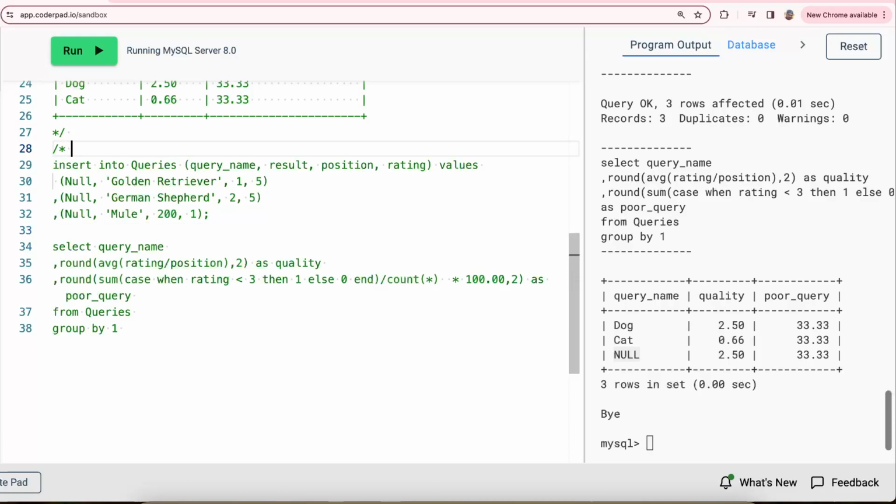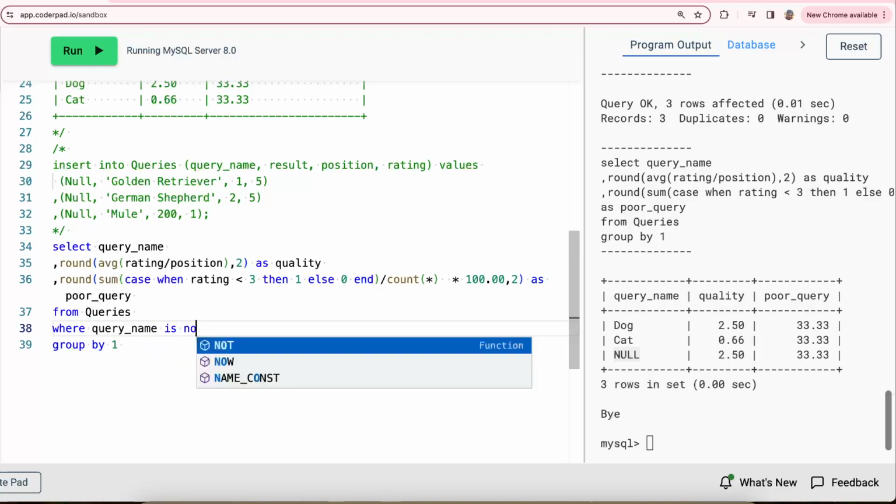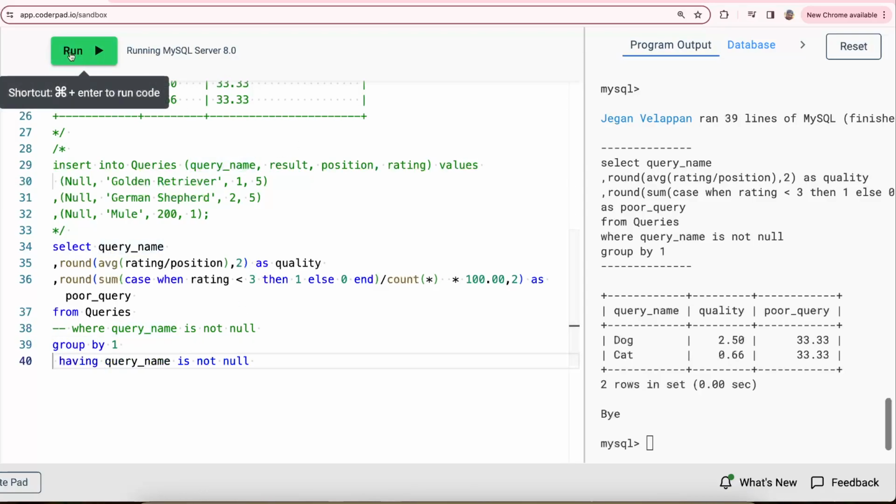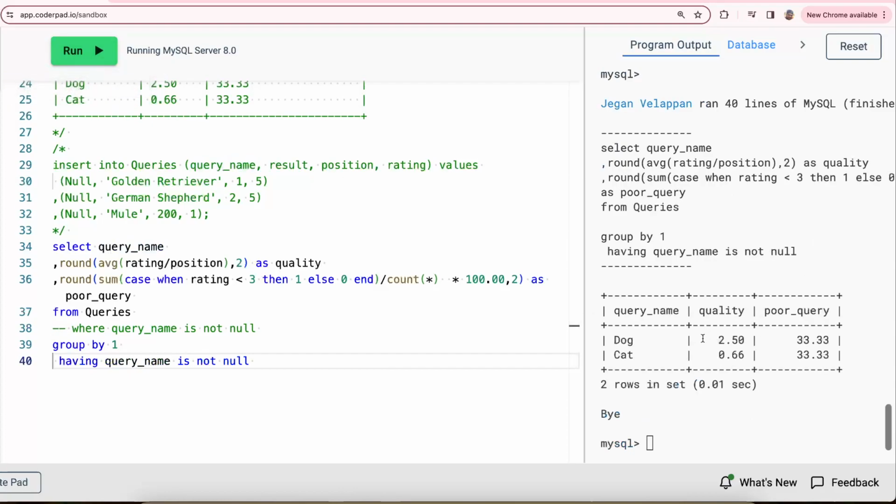Okay, let's comment this out. And how will you fix our code? So when you say null, you say where query name is, we don't want the null, so not null. When you run this, it will filter out the null value. So we have where clause and we have having clause, right? So what will happen if you say having query name, so what will happen if you do this? The same thing, because the aggregation part will handle all this, right?